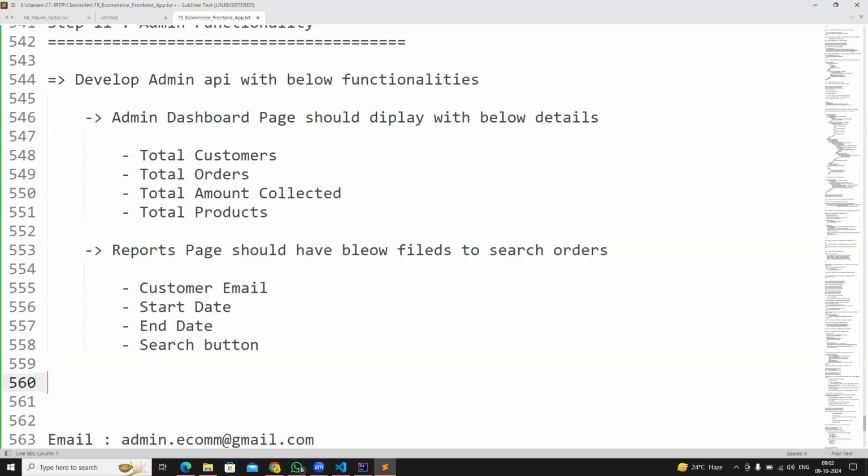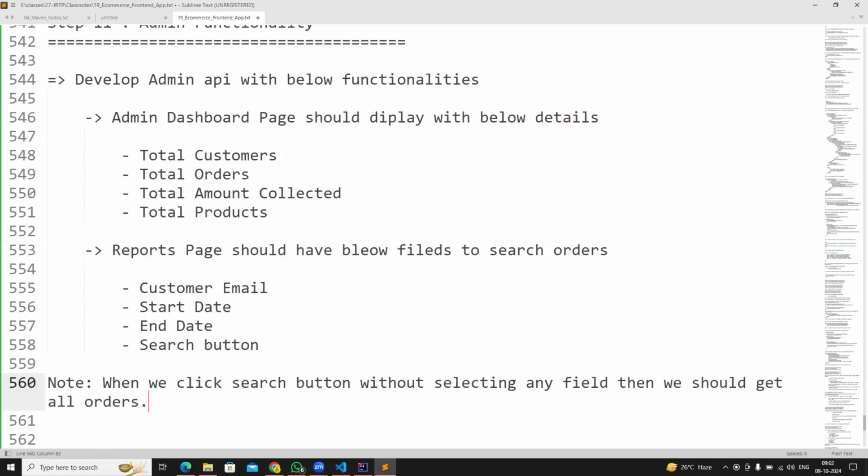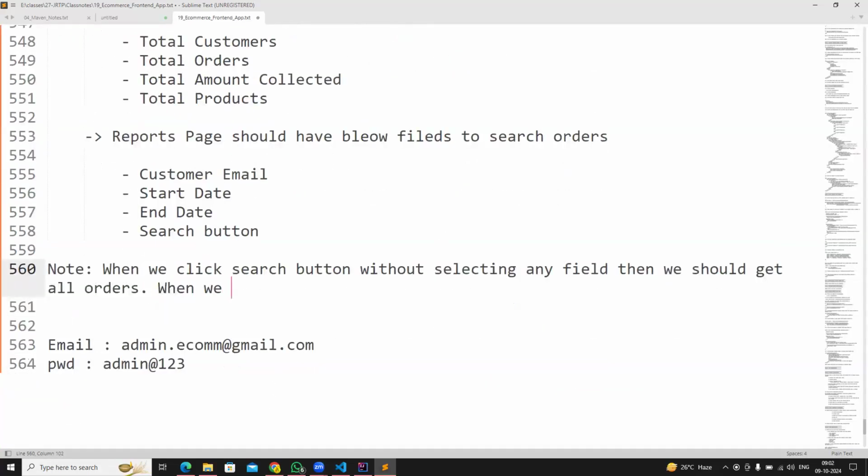So when we click the search button without selecting any field, then we should get all orders. When we enter email and dates, then based on the given inputs, records should be filtered.